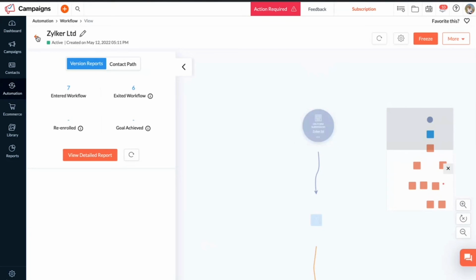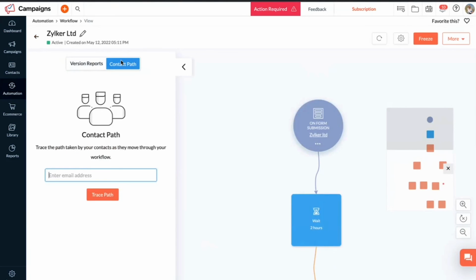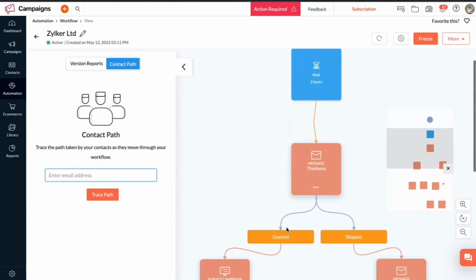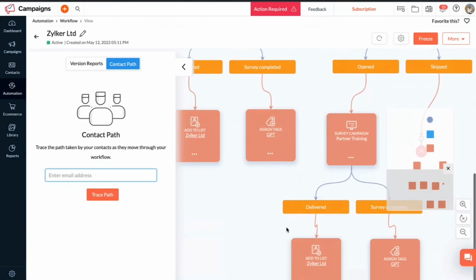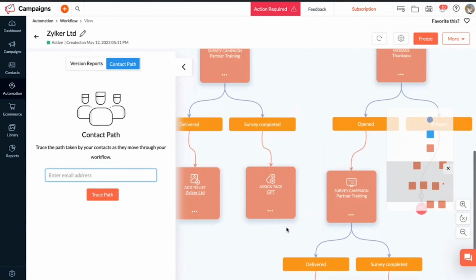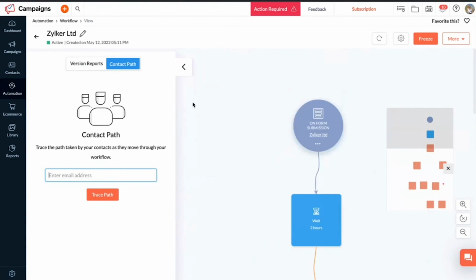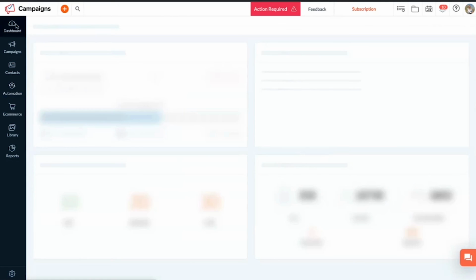How engaging was your workflow? Not only that, you can put the email address of any specific entrant in this workflow, and you can track that person's path throughout the entire workflow, helping you understand which portion of the workflow was engaging for that person and which portion wasn't. All this is truly fascinating, right?